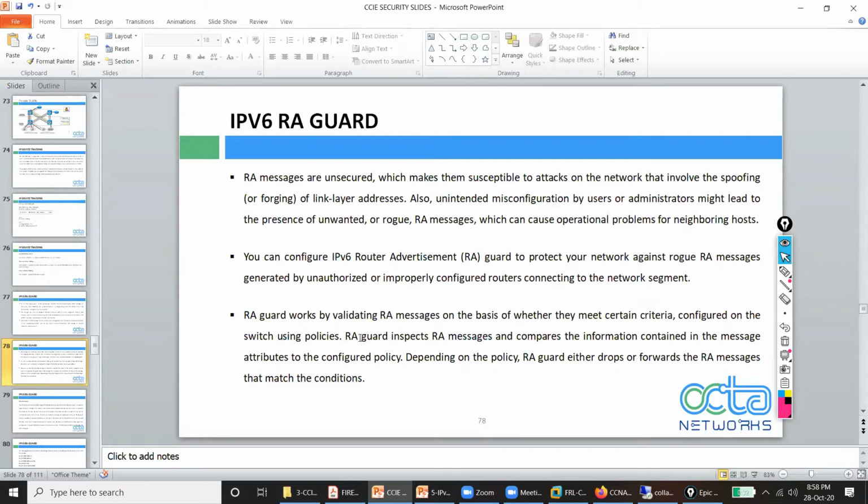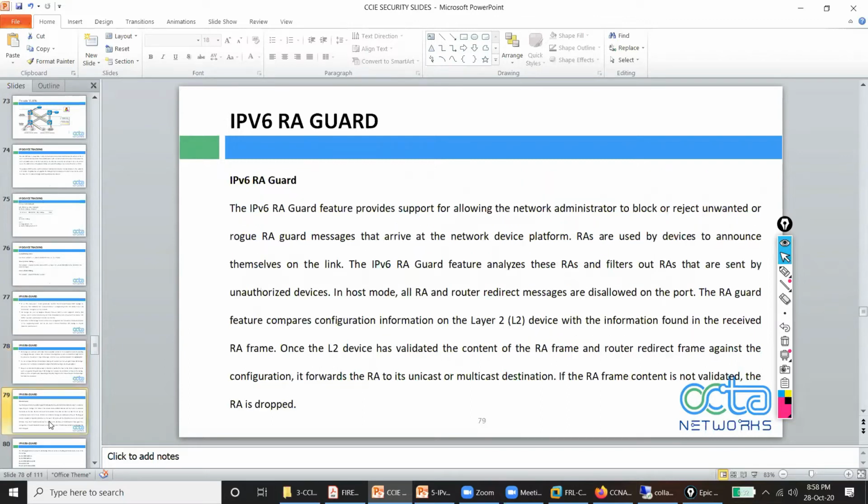So just to make the communication between the client and the server safe, the IPv6 RA guard feature provides support for allowing the network administrator to block or reject unwanted or rogue RA messages that arrive at the network device platform. It is possible that an infected router or fake router might go on giving RA messages to the devices.